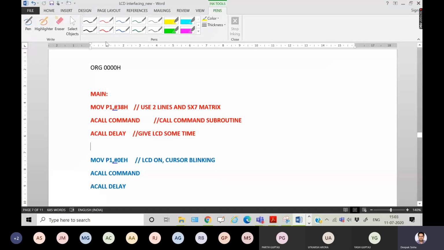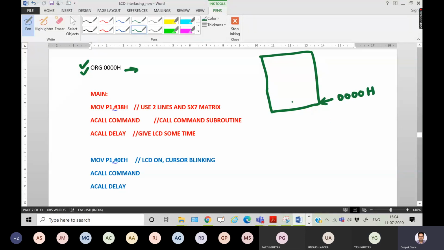Whenever you are writing the program, you will start from here. This line you always have to write. Why? Because this is the starting address of the ROM, 0000H. Whenever you reset the 8051 microcontroller, the first instruction that it is going to take will be from this memory location, from where it will start taking the instruction.